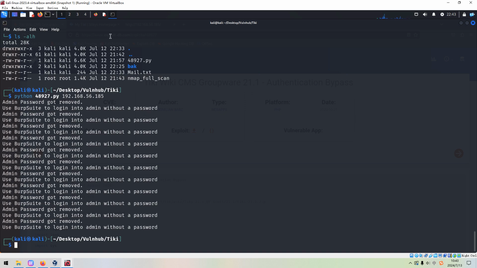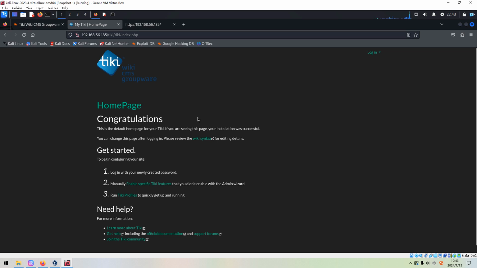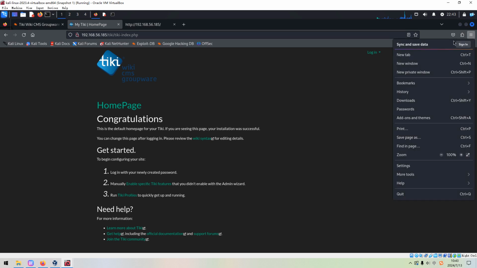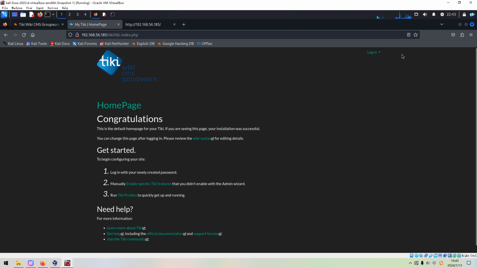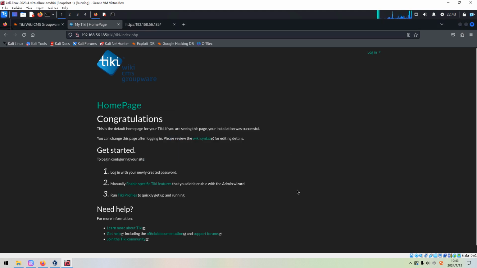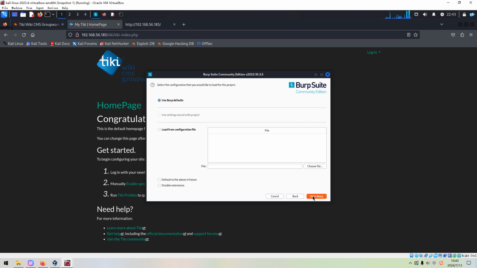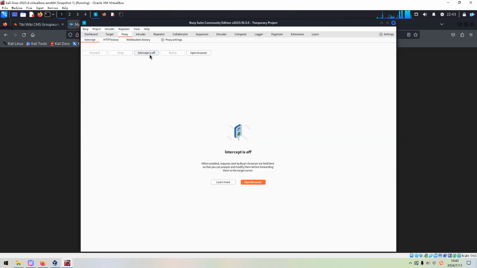So how to do? Let's go to the browser, and we need to log out because we want to get the admin access to this CMS. And now we can set the proxy to Burp Suite. Then we can launch our Burp Suite. Next, start Burp Suite. Make sure the proxy is on.